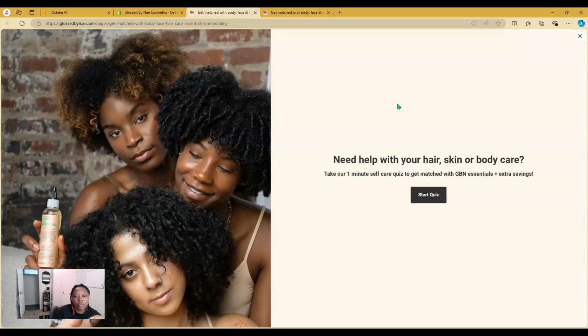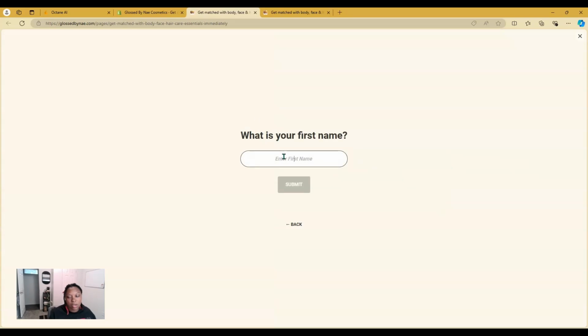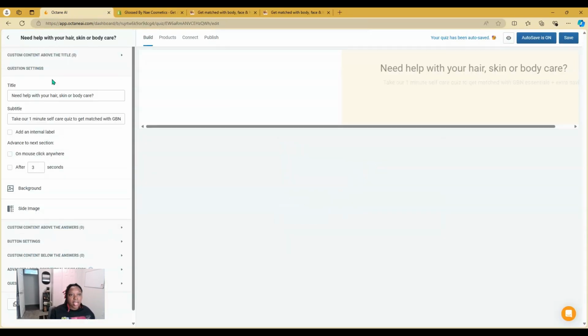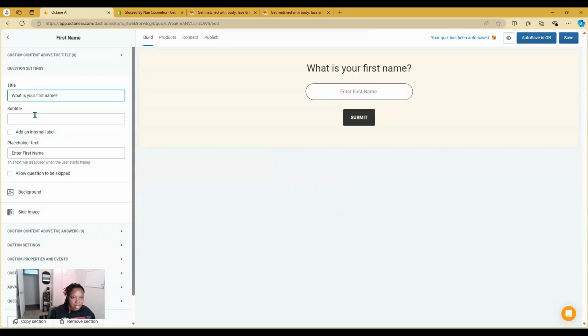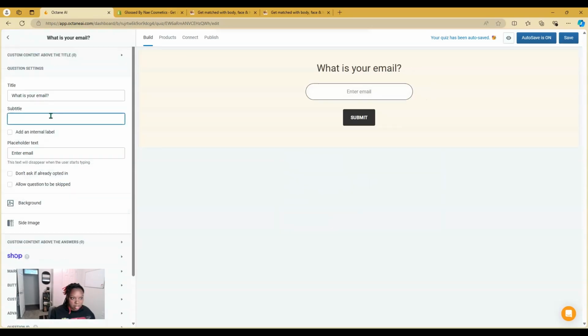All right, and so this is what it looks like when they first start the quiz. So now I can click start quiz, and I'll just start entering in my info. Make sure that you have these options unchecked. On the first name one, make sure you do not check allow question to be skipped. You want them to tell you their first name. On the email, make sure you don't have this skipped either.